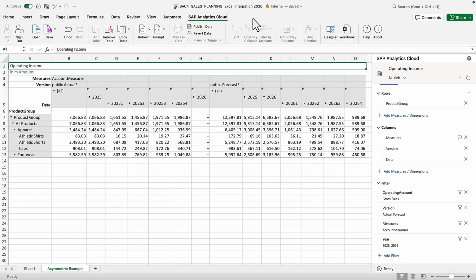Want to create tables that show different time periods for different versions, such as actuals and forecast? In SAP Analytics Cloud add-in for Microsoft Excel, the asymmetric filter function allows you to filter on multiple dimension and member combinations with a single filter, letting you display different combinations of dimensions and members in the same table.